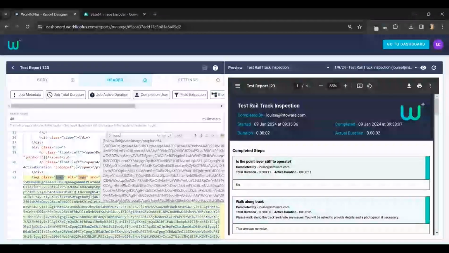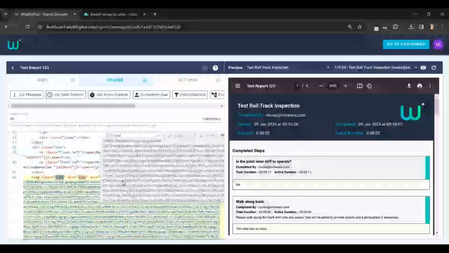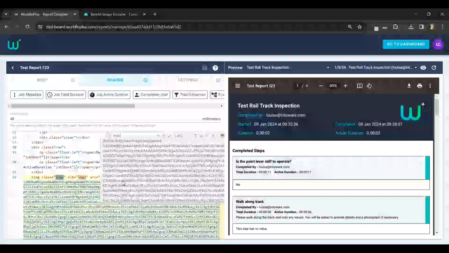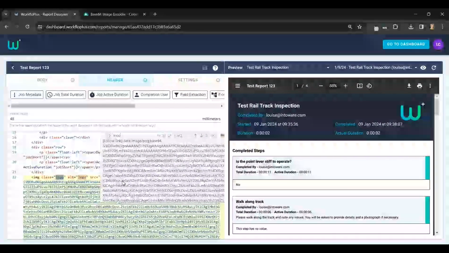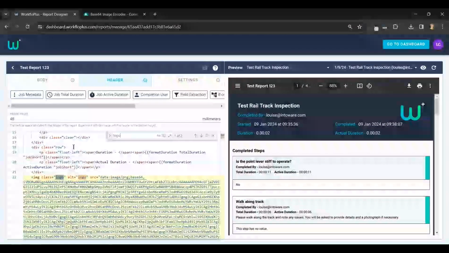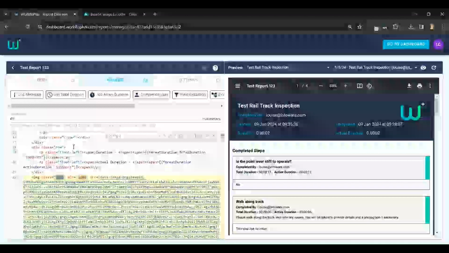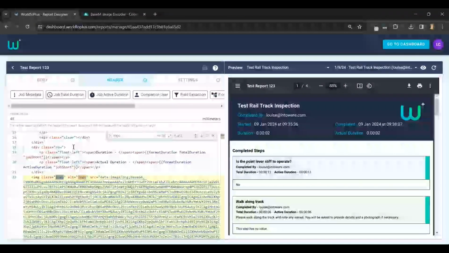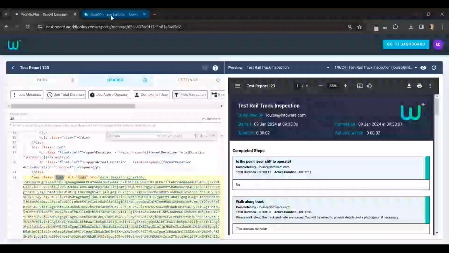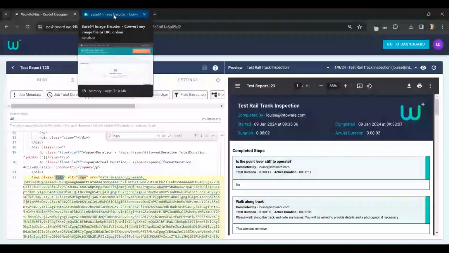So Workflow Plus uses base64 encoding, and that ensures that the image is encoded safely, because we do not permit the linking of external images on Workflow Plus for security. So what you'll need to do is locate your logo, have that saved somewhere locally, and then you'll need to visit a base64 image encoder. I've got one here, and we link out to that in our knowledge base as well.